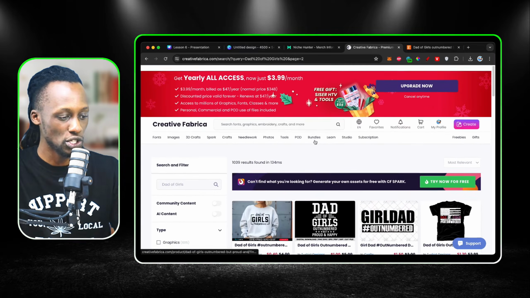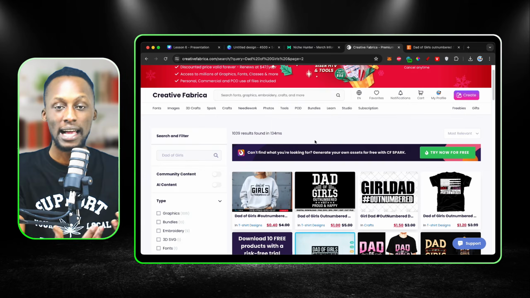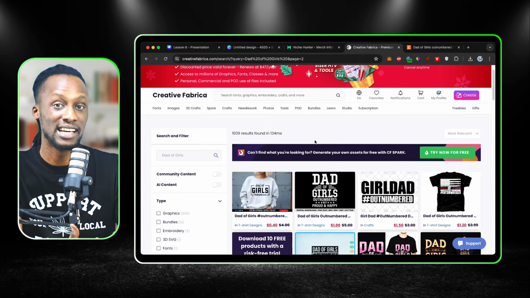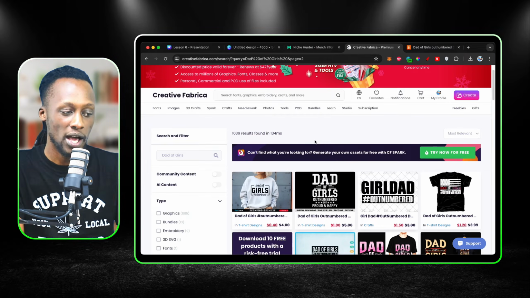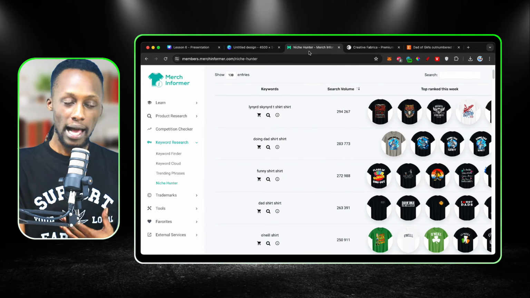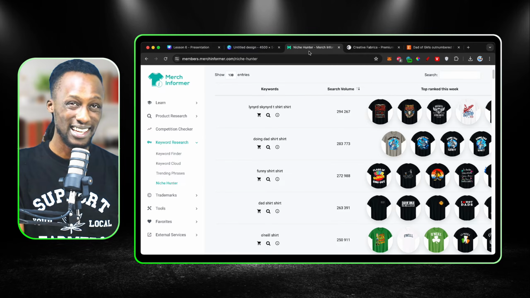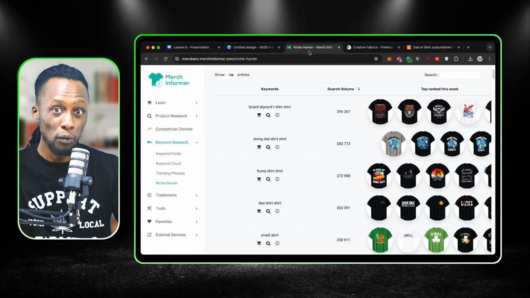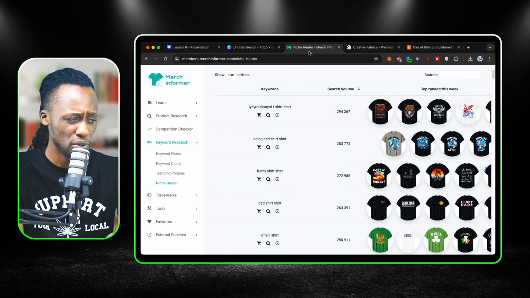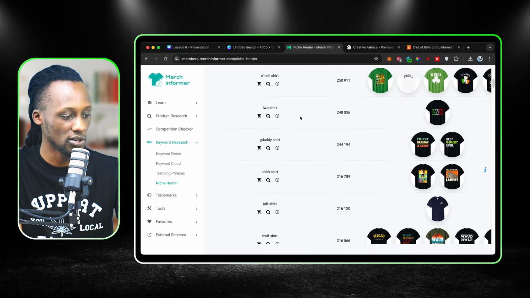Another thing I like doing, and this is another website. So let's say you're not a designer. You do not know how to design, but you can spot the trends early and jump on it. If you have access to Match Informer and other research tools, I love Match Informer. It's one of the most affordable ones, I think $9. Other tools go for almost $50. There's one I'm paying almost $50 for. I'm going to show you.